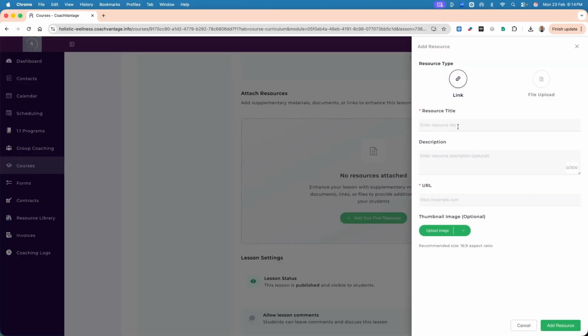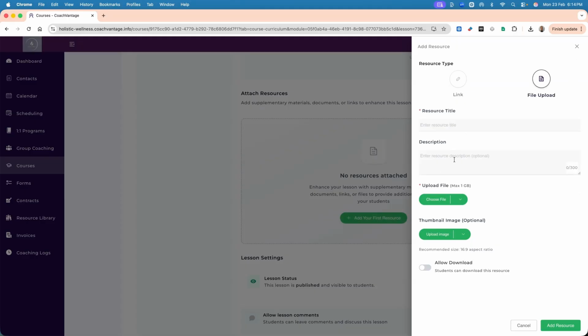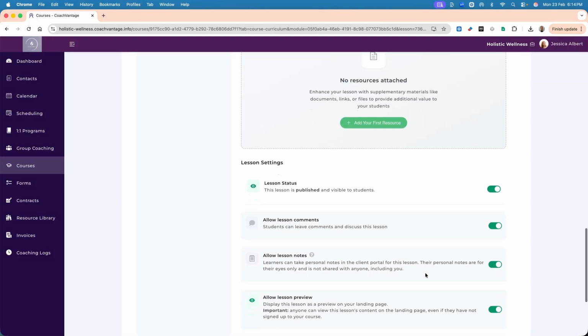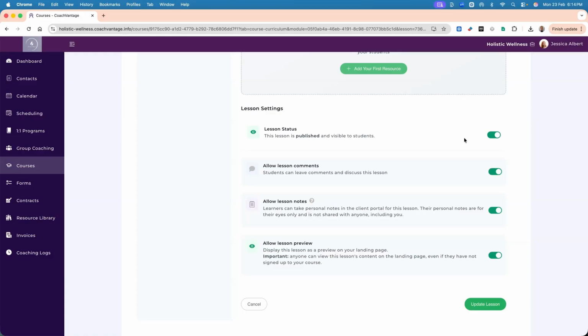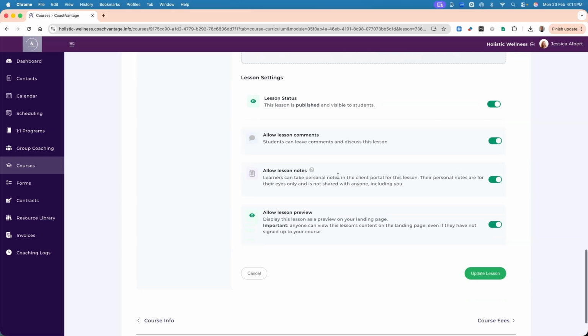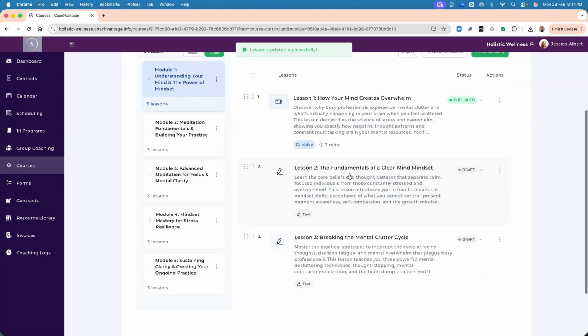I could put a link for this resource, for example, a link to my Google Drive, or I can upload a document like a PDF file, and I have the option to allow learners to download the resource. Moving down, I have other options to publish the lesson and allow learners to leave comments for the lesson in the client portal when they get access to the course. We can also allow learners to take lesson notes, and we can also have a lesson preview on the landing page. We'll update this lesson right now, and we can do similarly for all of the other lessons.